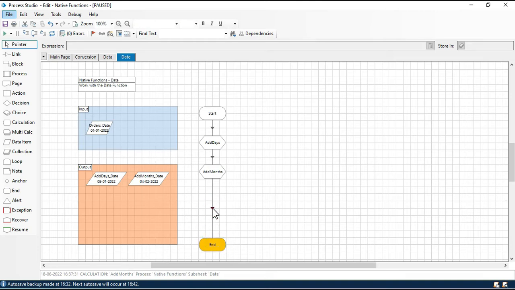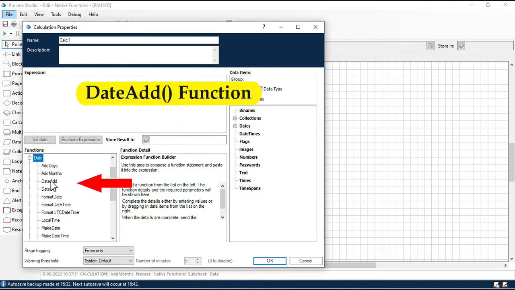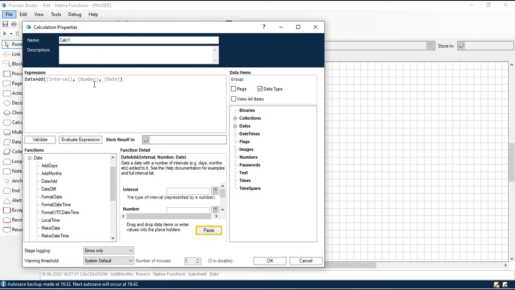Now let me show you another function. Take a calculation stage. And now we are going to talk about DateAdd. Now let me click on paste, and you can see the expression of this function. We need interval, we need number, and we need date. We don't have an option to say what value we are going to add. Are we going to add month, or are we going to add day to this date? We don't have that option, but we have an option as an interval. And what is this interval? Interval is a number, but it can represent any type of interval.